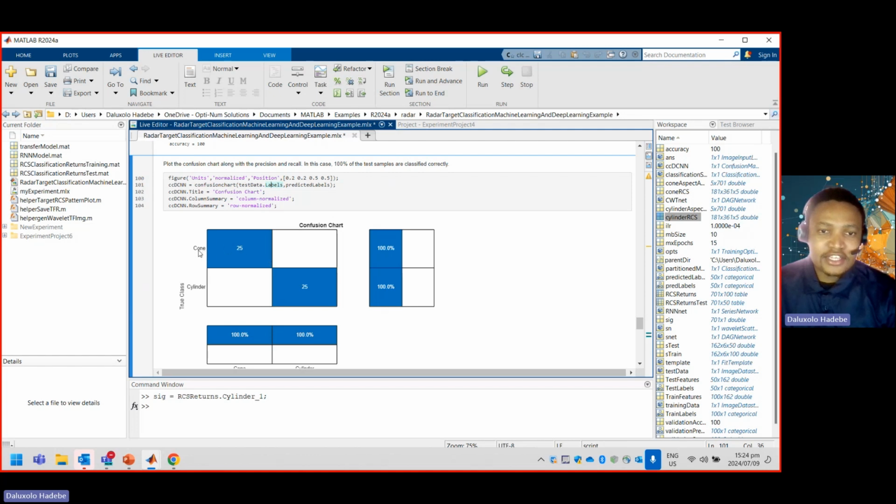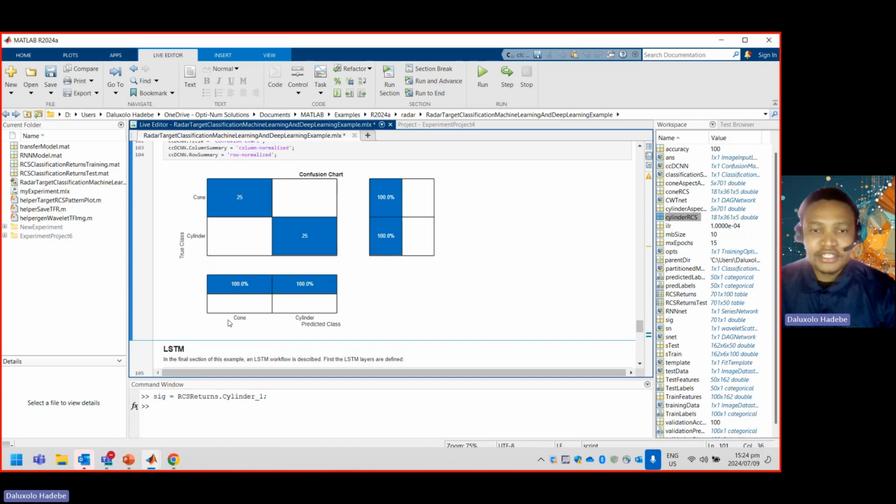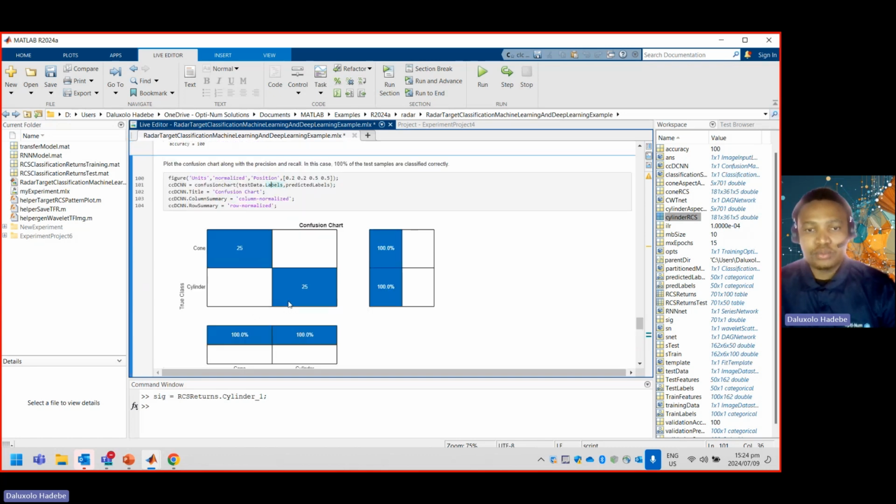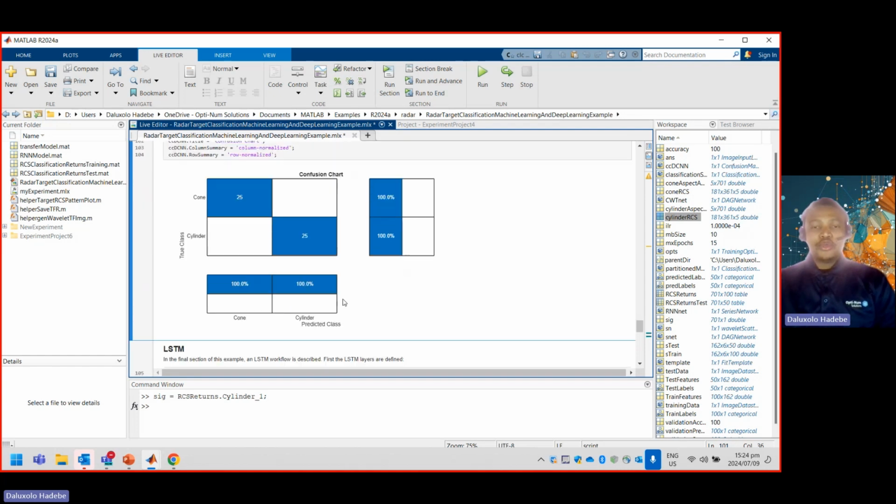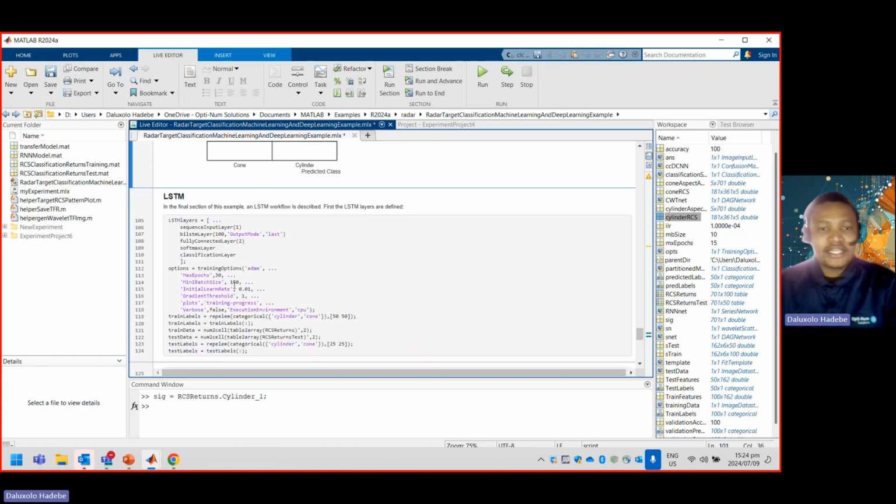So you can see here, there's no misclassifications, there's 100% accuracy, there's 100% predicted class accuracy as well. And so you could also then create your own neural network from scratch. And that's basically what is being done in this last block of code.